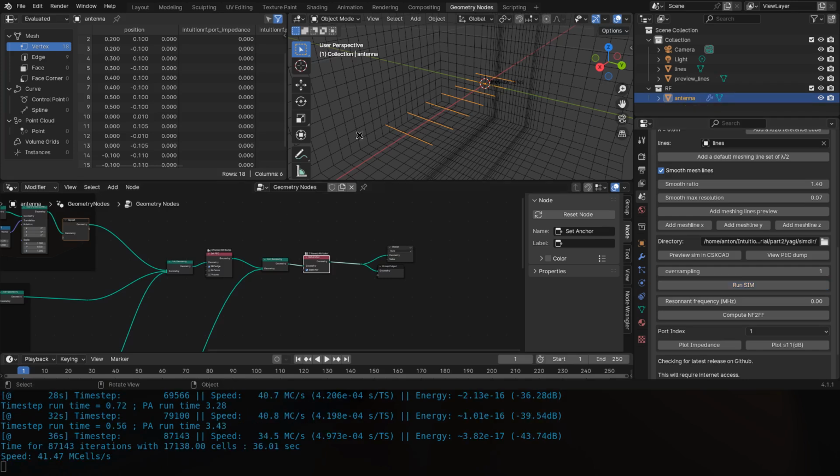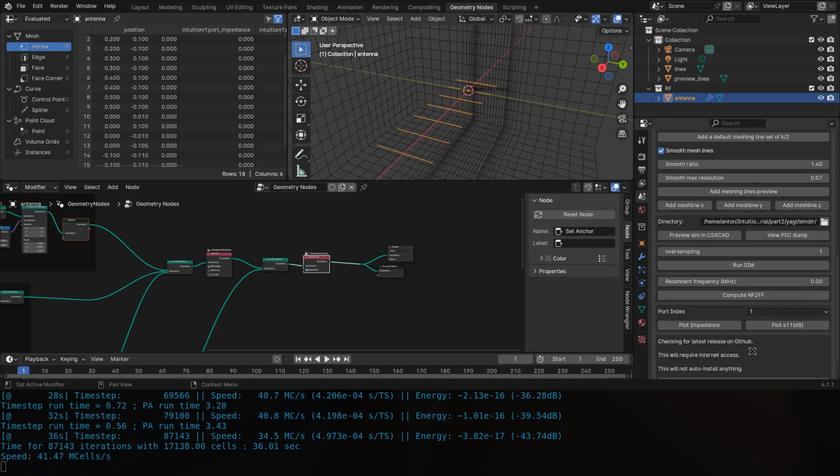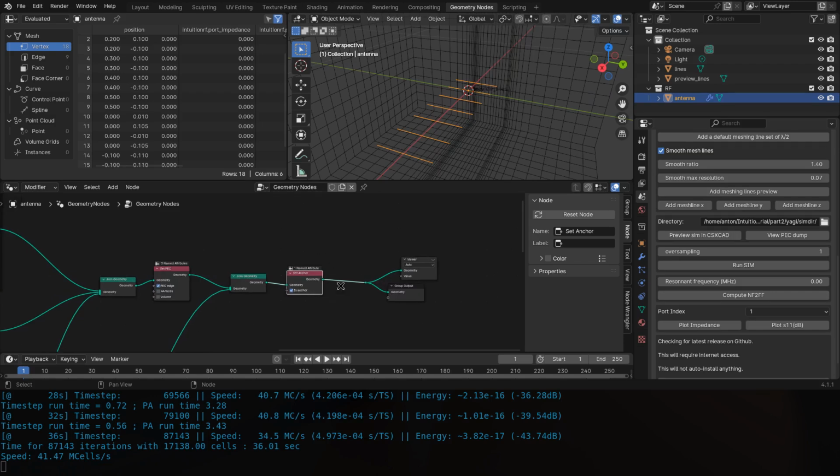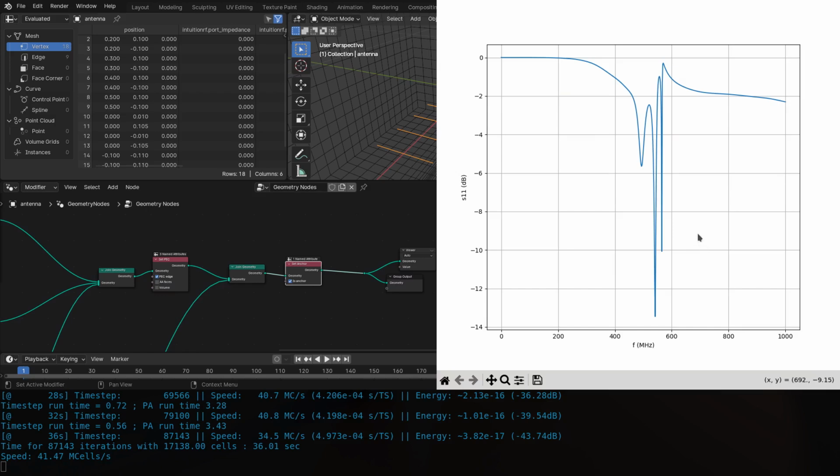Okay, so the simulation completed. Now we can see the port parameters. There is a new tab here that lets you see a port defined within the Geometry Nodes group, and you can see the parameters. So let's go with the S11 parameter. Okay, and now we can see that we have a strong resonance at 542 megahertz.